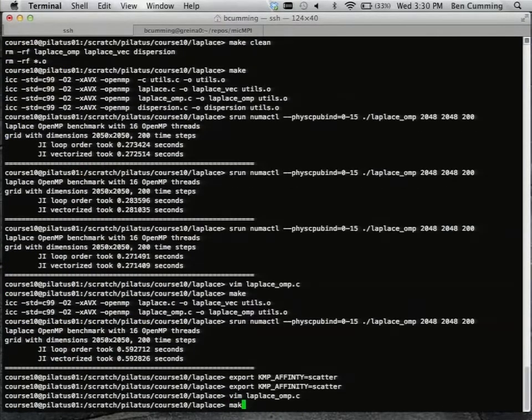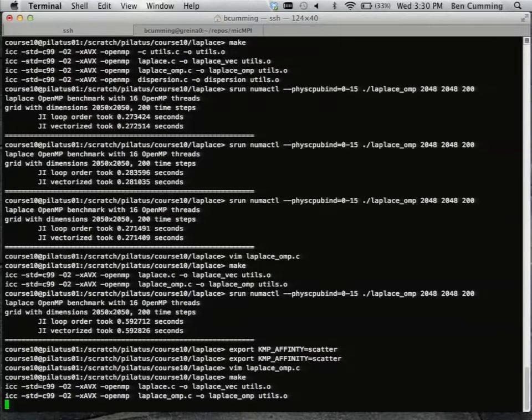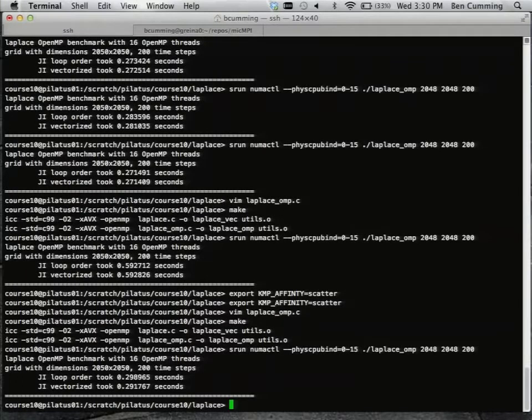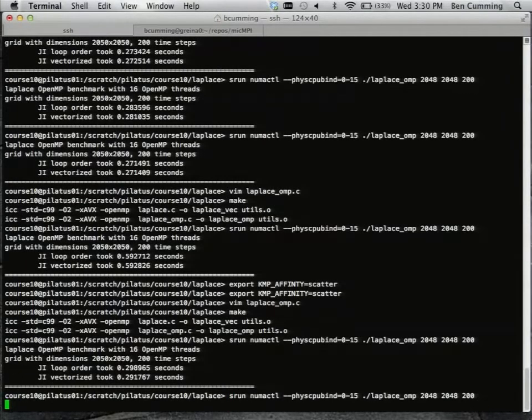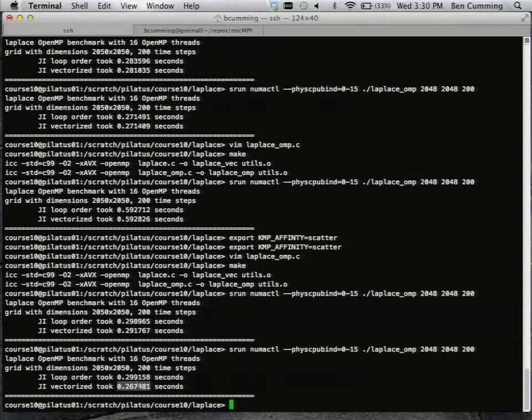What I'm expecting is to see that it's not as fast as it was with compact. It's a little bit slower, but not too much worse, actually. So I think someone else, you saw earlier that it was different if you used compact and scatter, didn't you? But for me, it's not making... Oh, okay.